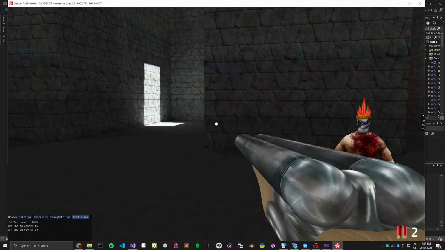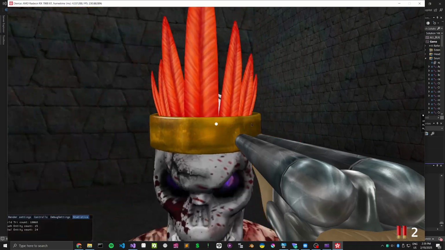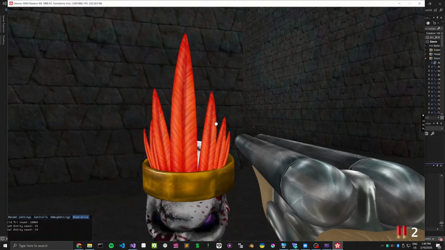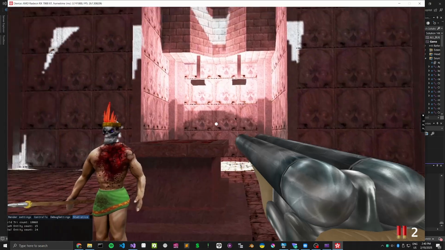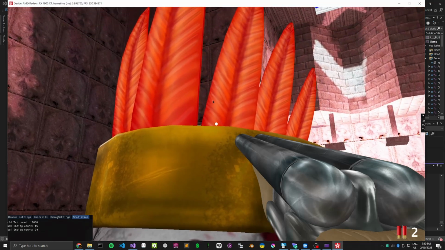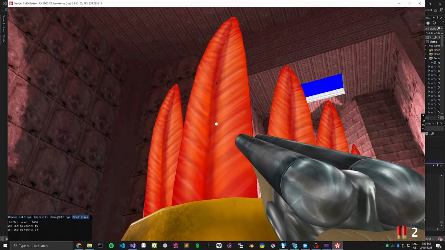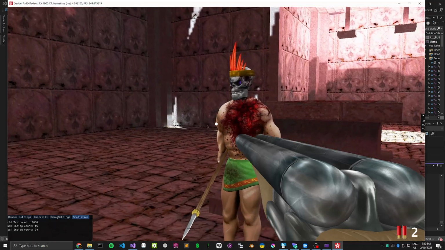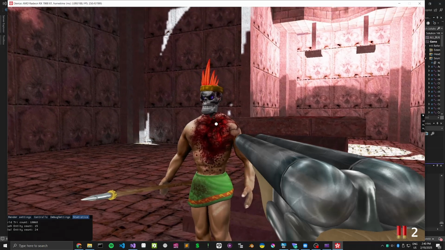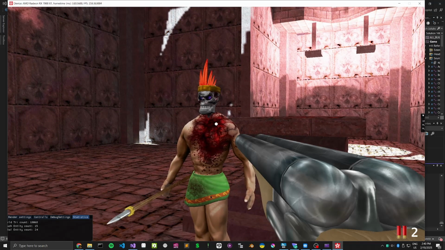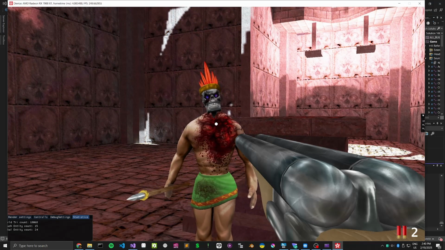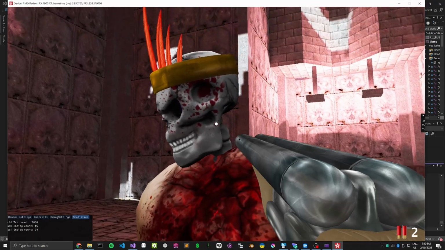I'm particularly proud of the headpiece actually. I really like the feathers. We can probably see them better when he's not in an animation. Yeah, that's just broad strokes. That's the idle animation. He just looks around from time to time. Hello, hello.